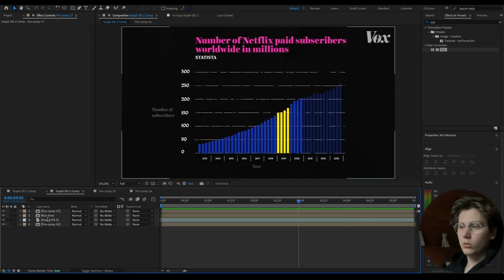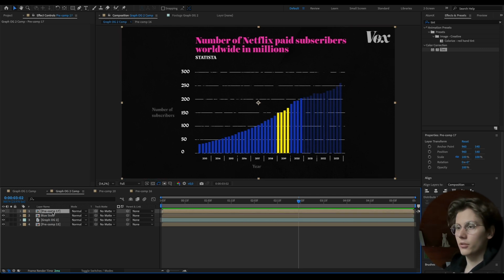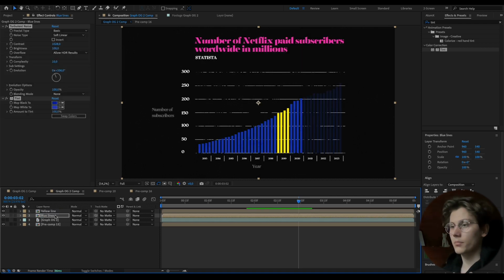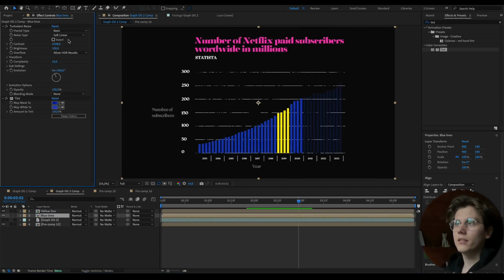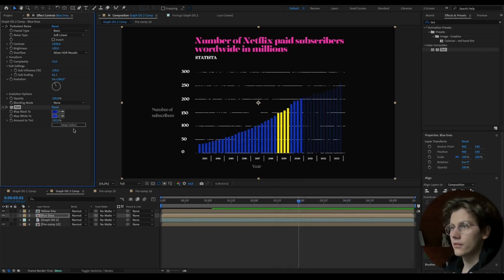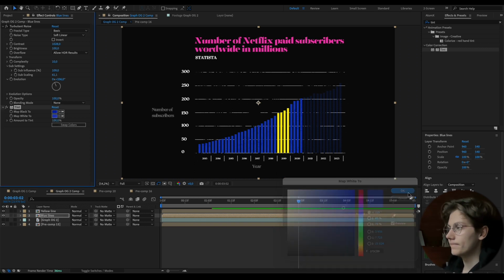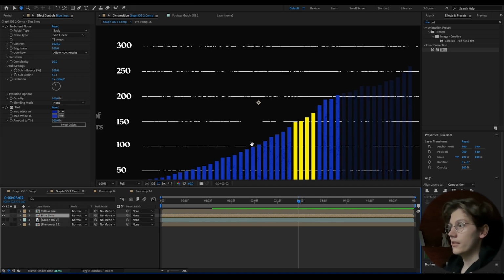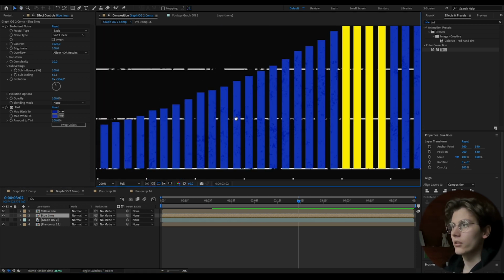Let's rename the blue lines pre-comp to blue lines and yellow lines for yellow lines. For blue lines, copy this effect, which is turbulent noise. Here are all the settings. And tint. Those are colors for the tint. And this will give rough effect as the original animation.